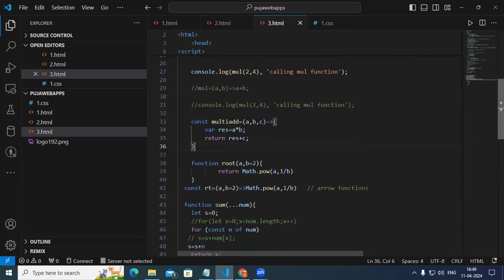Okay. Next type of function is going to be here. I am declaring function root(a, b = 2), then return math.pow(a, 1/b). There is a module called math module available. In the math module, you have a number of functions available for us. Already predefined functions are available. So one of the function names is what here?